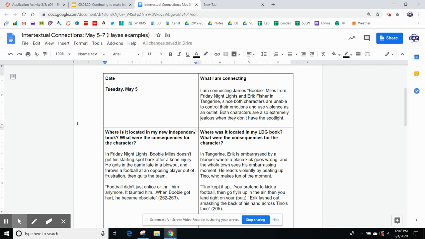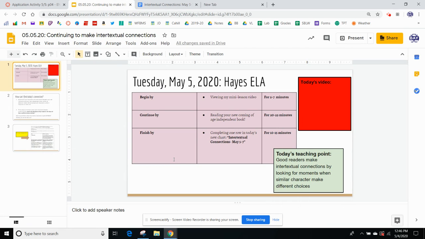So similarly here, when things go wrong, when the future isn't exactly how they wanted it to be, both Booby and Eric act violently and lash out at the people around them that are either making it worse or standing in their way. And that is all you have to do today: complete a chart similar to the one that I have here. Now, as always, as a backup, I have everything on Google Classroom.